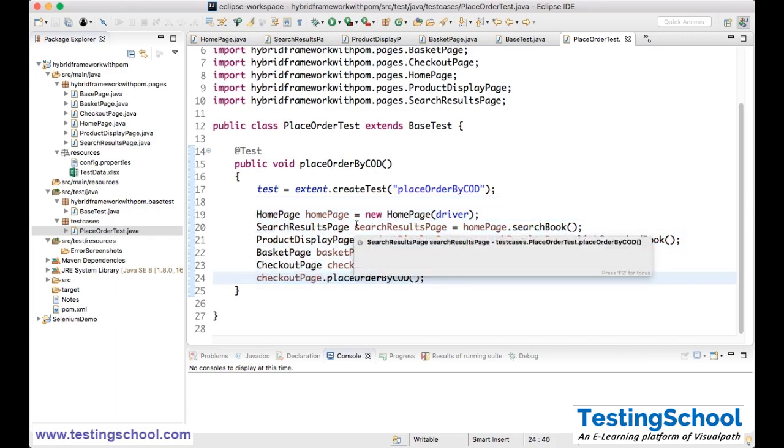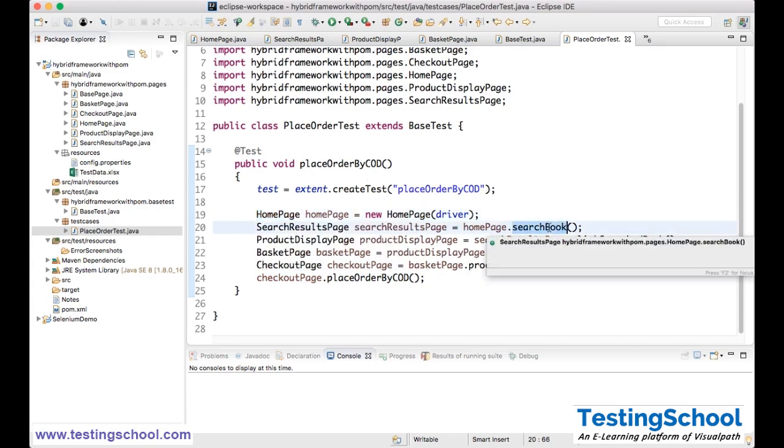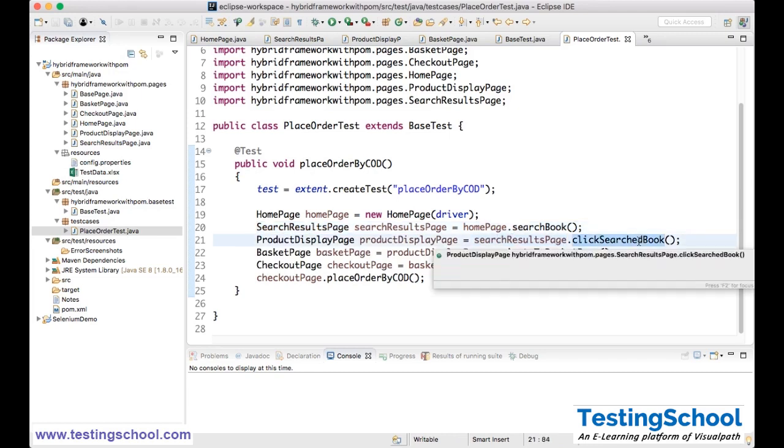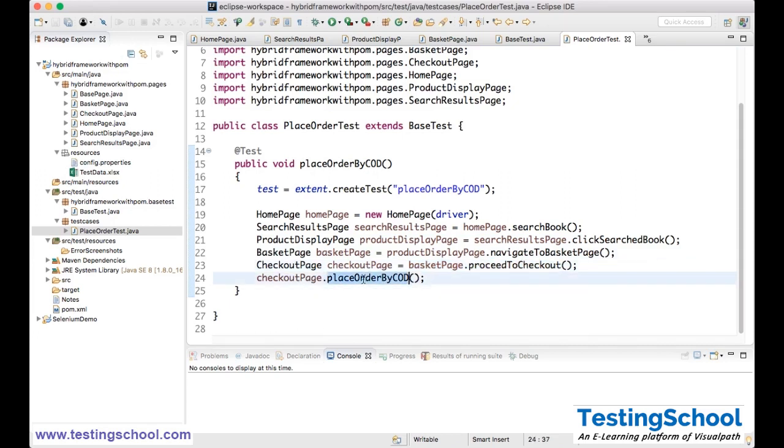So when somebody looks into this, okay, you went to the home page. In the home page, you searched some book. So you went to the search results page. In the search results page, you clicked on the searched book. Okay, from there, you are going to the product display page. In the product display page, you are navigating to the basket page. In the basket page, you are going to proceed to checkout. In the checkout page, you are placing the order by cash and delivery. Something meaningful. You will understand by looking into this.